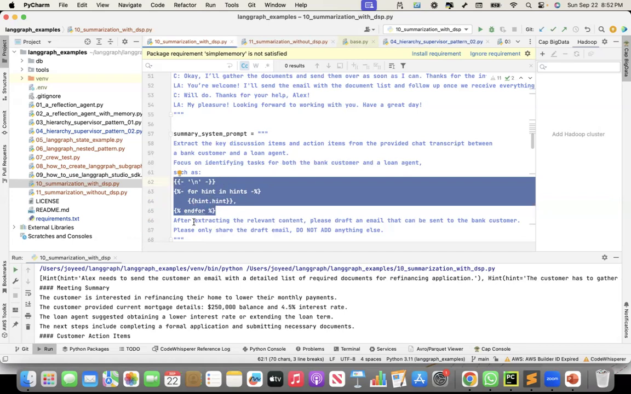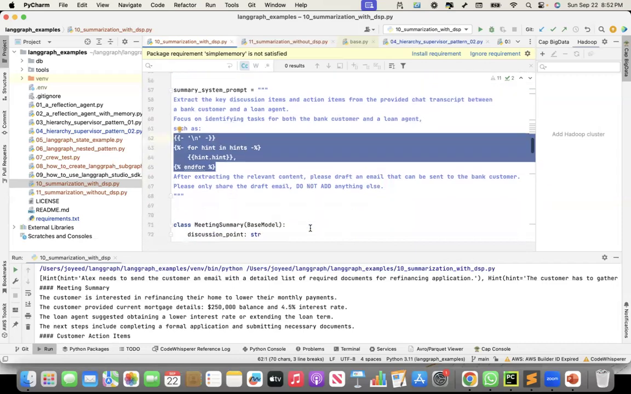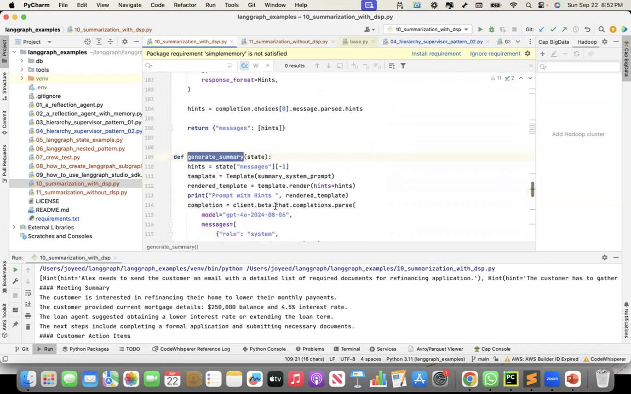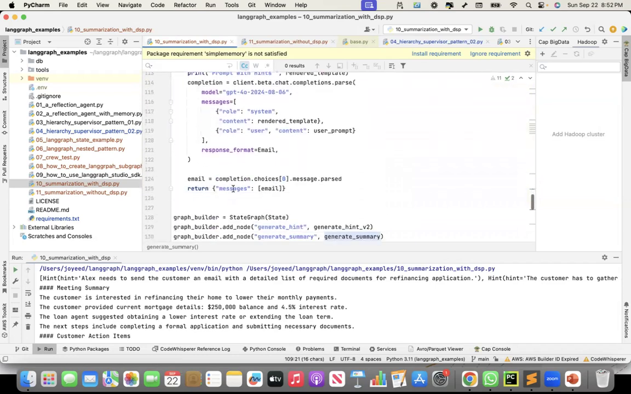where the hint goes. After extracting the relevant content, please draft an email that can be sent to the bank customer. Please only share the draft email. Do not add anything else. That is what my summary agent does, and finally, I store the email in the shared state.